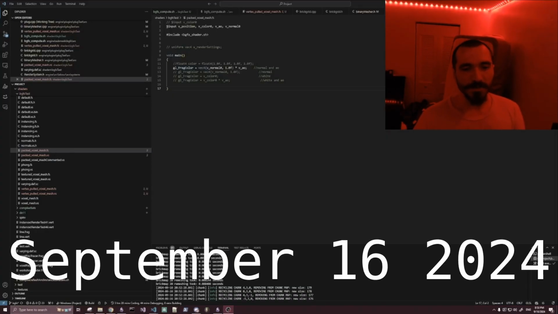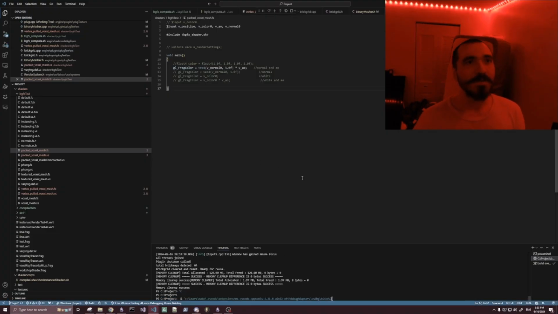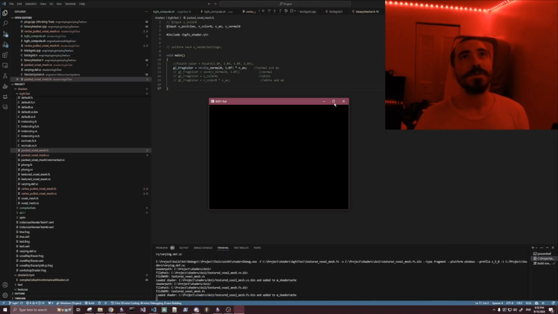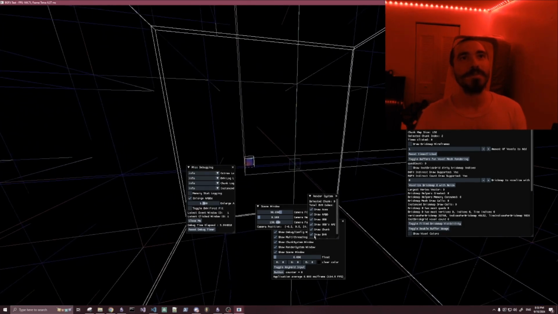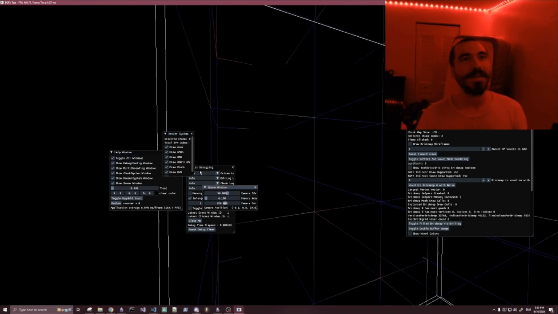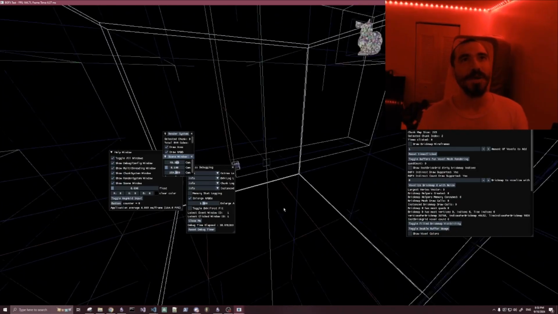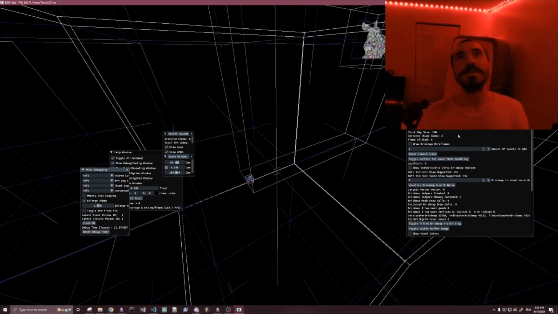Hello, ladies and gentlemen. It is September 16th, 8:53 p.m. I didn't get that much work done today. I was spending some time with some family, hiking around Patapsco State Park, but I got back and I implemented the full version 1 of the binary greedy meshing algorithm.